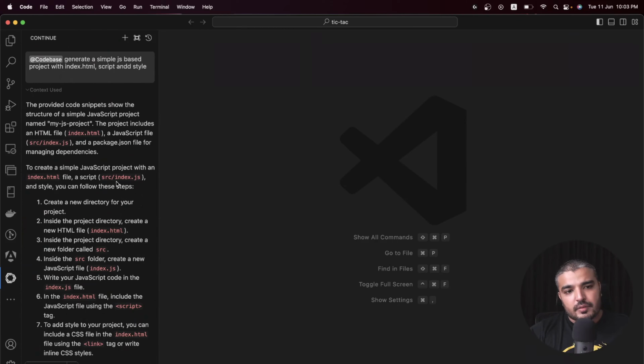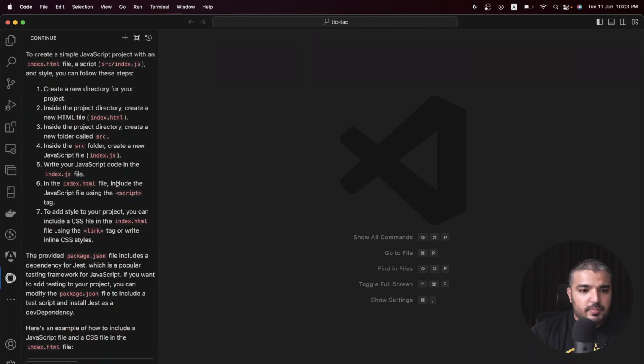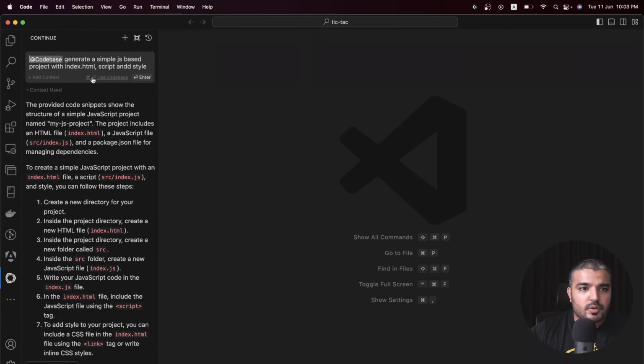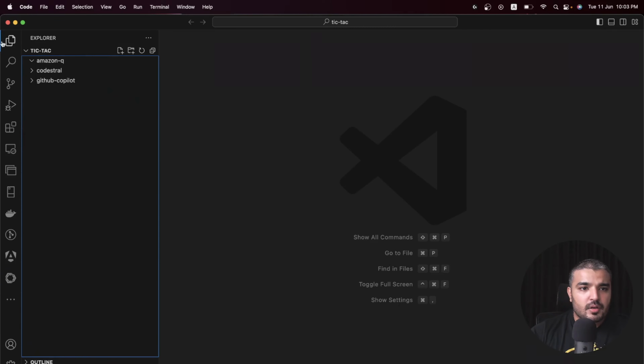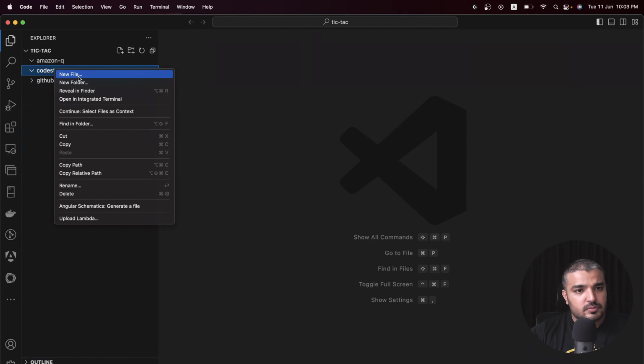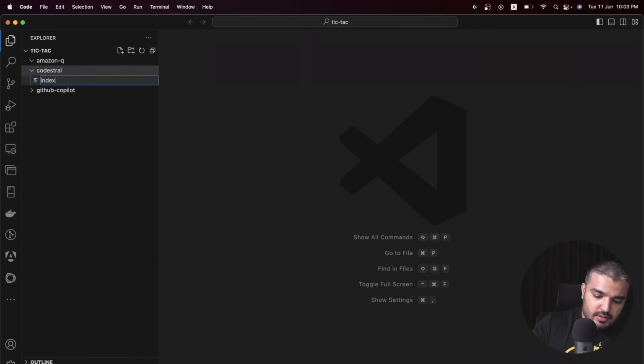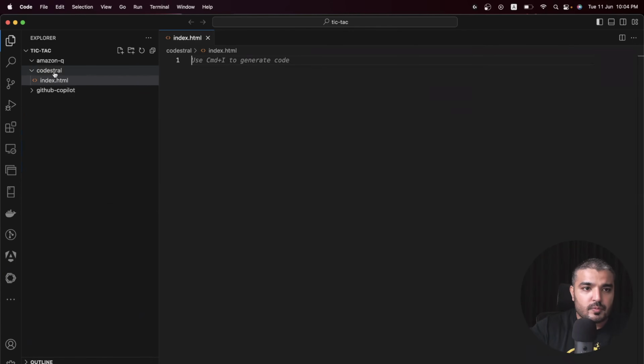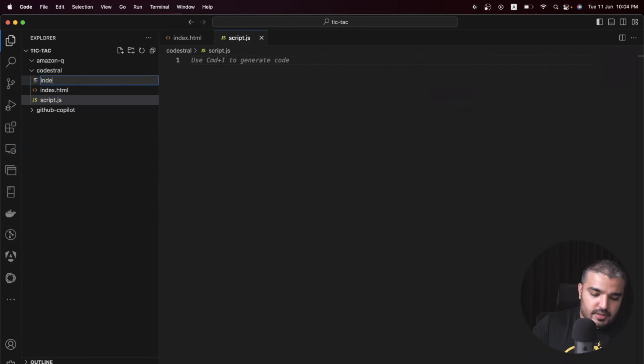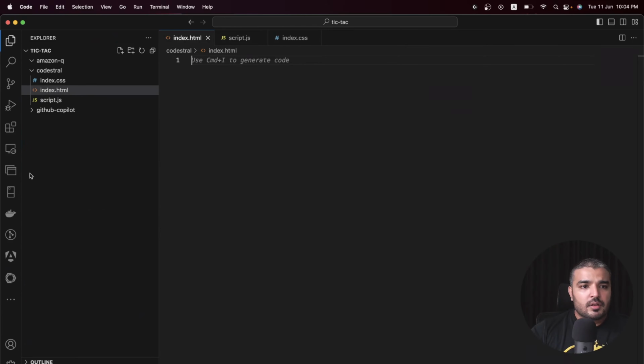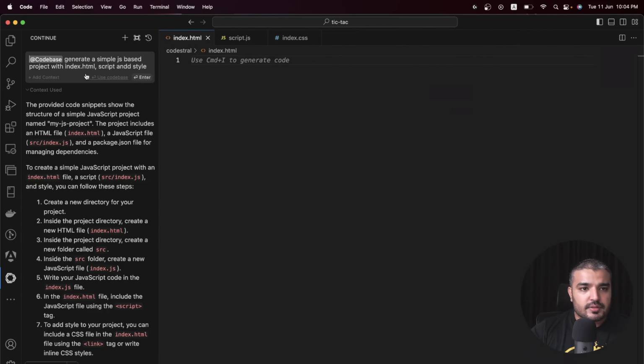But I really want to point out the latency factor, which, as I said, matters a lot to me. The responses are like lightning flash. But let's see if we can work around it. All right, so let's go ahead and type in index.html. We need script.js. We need index.css. Perfect.